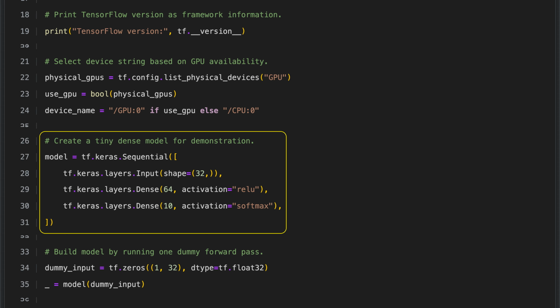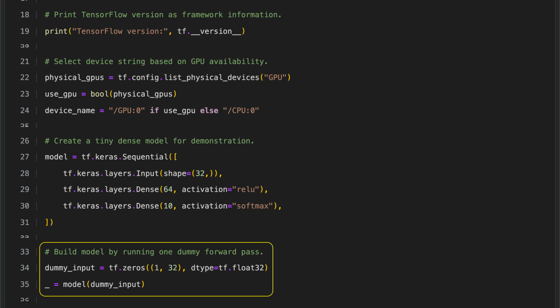It ends with a dense layer of 10 units using a softmax activation, which produces a probability distribution over 10 possible classes for multi-class classification tasks. To build the model, we first create a dummy input tensor filled with zeros, shaped as 1 by 32 and using floating point values. We then pass this dummy input through the model in a forward pass. This process initializes the model's internal structures and parameters. As a result, the model is fully set up and ready for real computations in later steps.